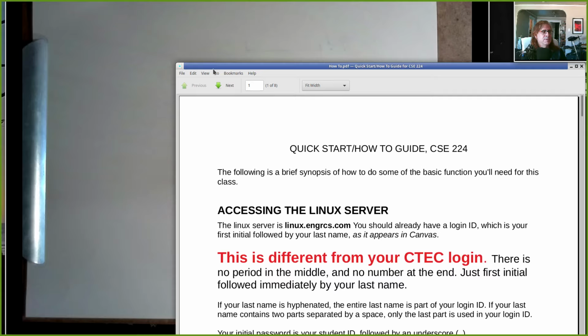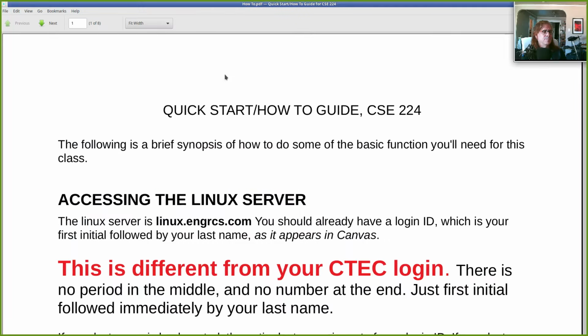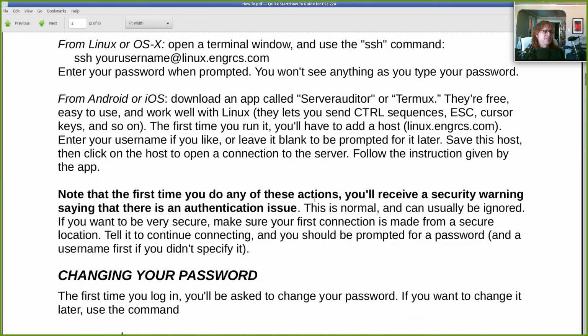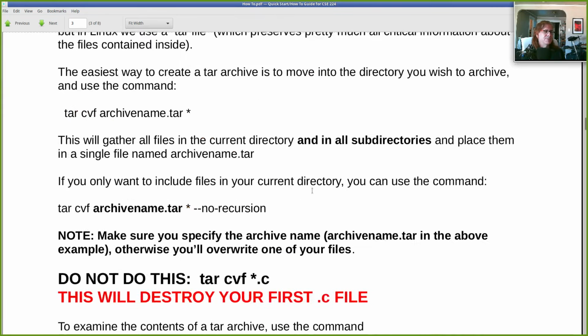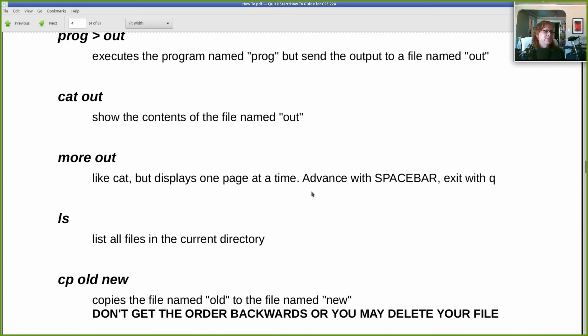So if you look at the how-to on Canvas, the quick start guide, how-to guide, there's a whole section on Git. So I pointed you to this yesterday.